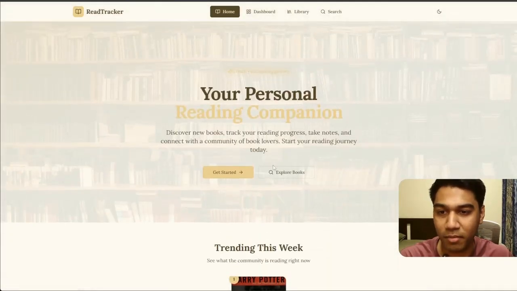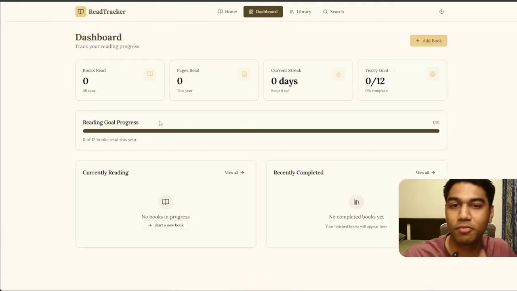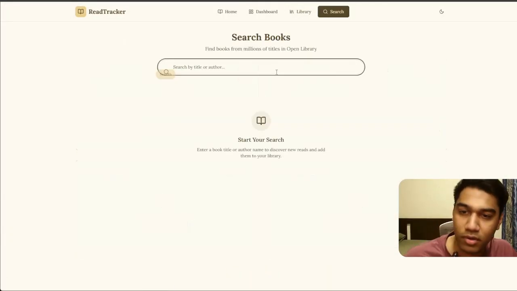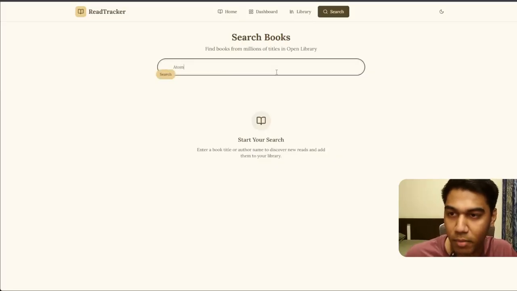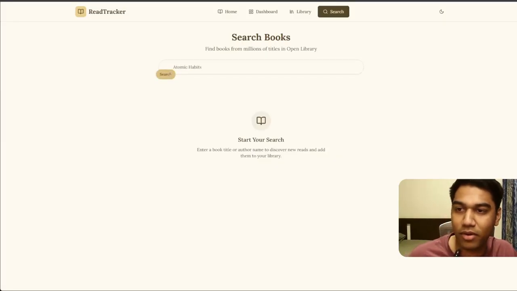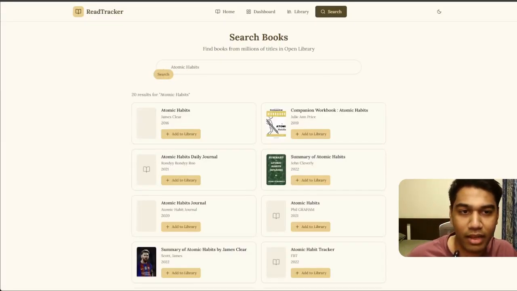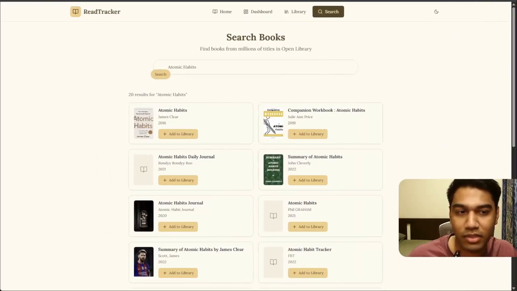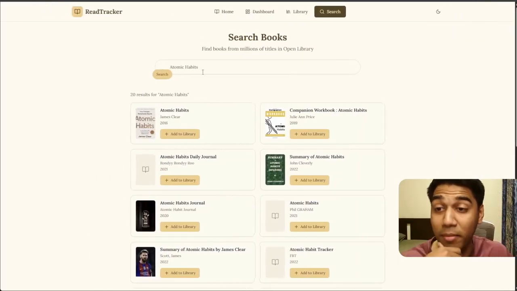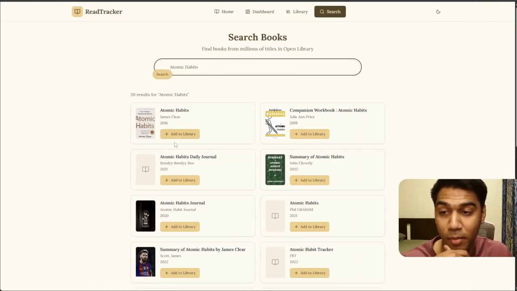Decent homepage, nothing much. It comes to the dashboard. Let's see if I add a book. Can I search, again, Atomic Habits? Now you can see it's not perfect. The search is here, and I'm also on a wide screen, so that might be it, but it doesn't move. I'm glad that this is working. I search for Atomic Habits and it shows up.